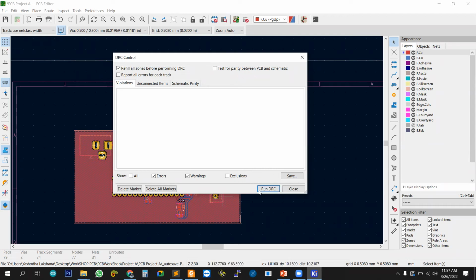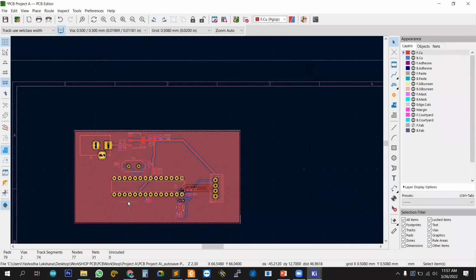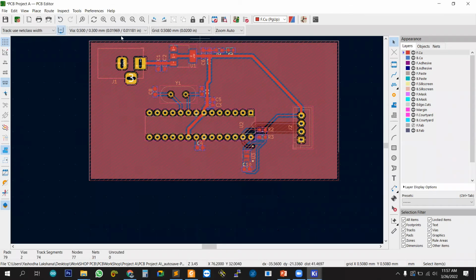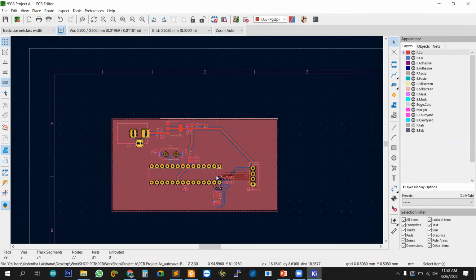Yeah, let's run DRC. See any issue. Yeah, there is no issue. You can see violations 0, unconnected items are 0. Schematic parity, we don't run it. So there is no unconnected thing or any warnings or violations. So our design is complete, and this is ready to fabricate.